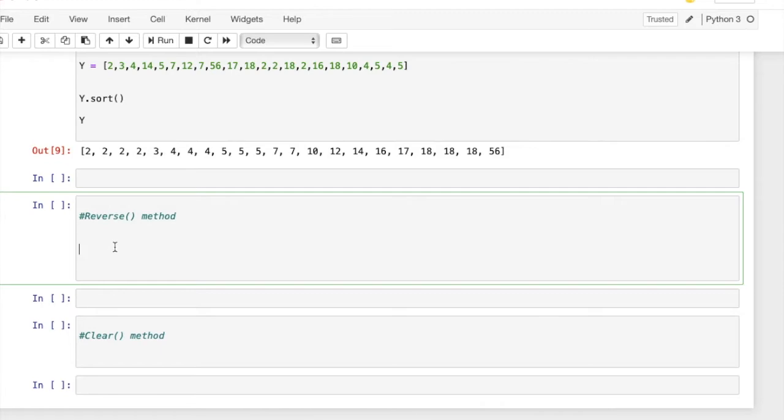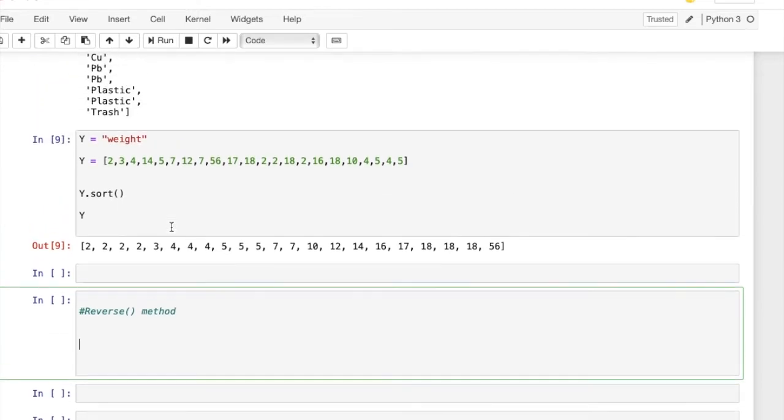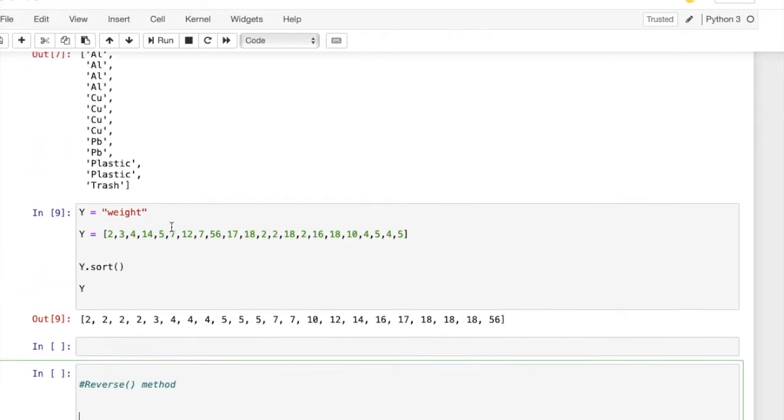With the reverse method, what happens is that the list is rearranged such that the first item becomes the last and the last item becomes the first item. So that's basically the basic idea behind the reverse method.